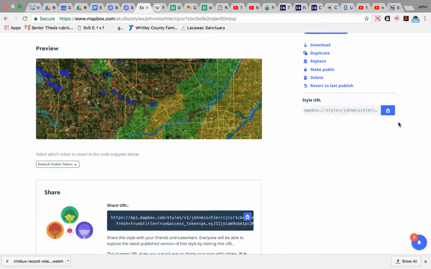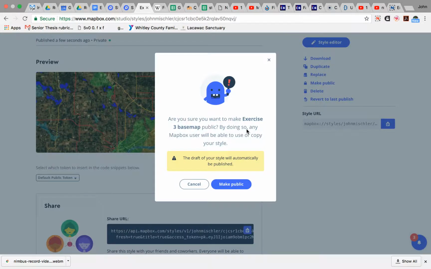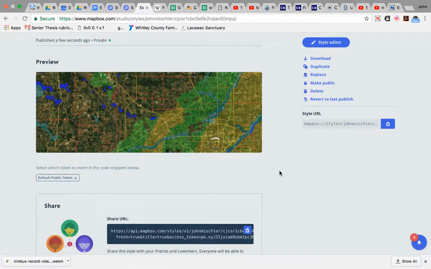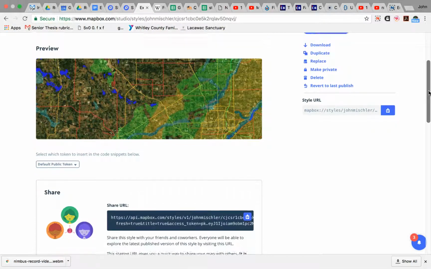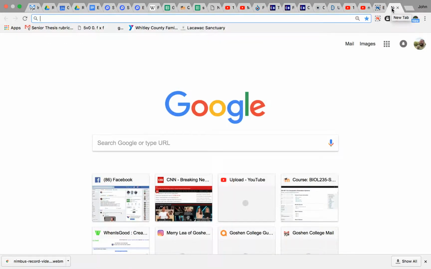So the first thing we want to do is make it public. Okay, and now we've got a few things here. This link is going to be a link to the web map itself.